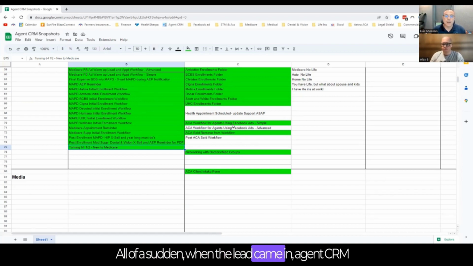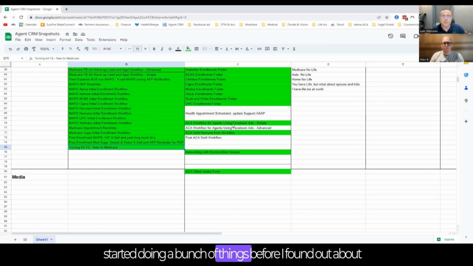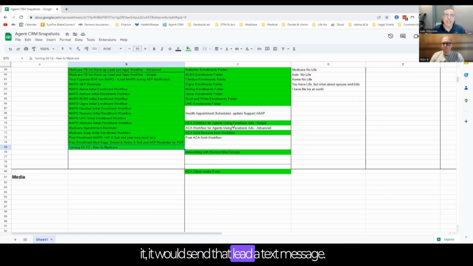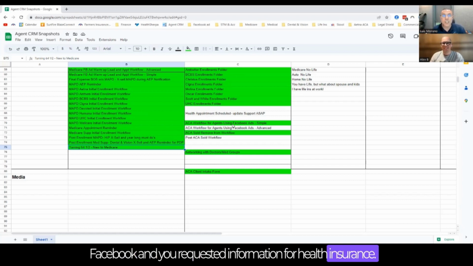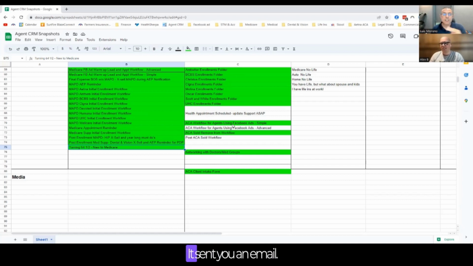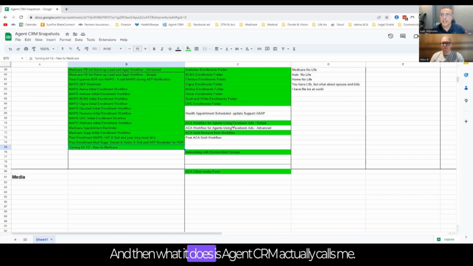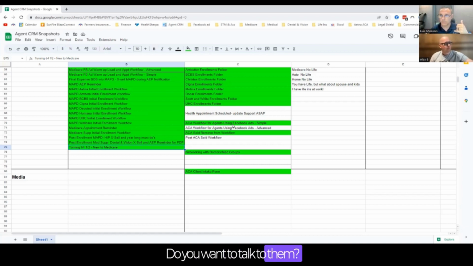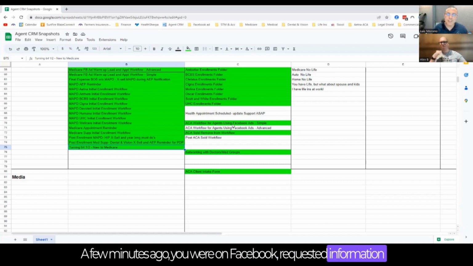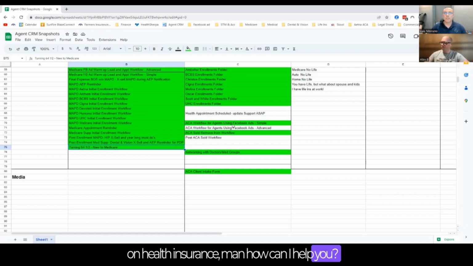All of a sudden, when the lead came in, Agent CRM started doing a bunch of things before I found out about it. It would send that lead a text message. Hey, Alex, thank you. You were on Facebook and you requested information for health insurance. We're going to be calling you in a few. Okay. It sends you an email. And then what it does is Agent CRM actually calls me. Hey, Luis, you have a Facebook lead. Do you want to talk to him? And if I hit yes, hit any button, then it connects me to Alex. Hey, Alex, this is Luis. A few minutes ago, you were on Facebook requesting information on health insurance. Man, how can I help you? And all of a sudden, within minutes, while that lead is still hot, I've got him on the phone. So I've got that for you.